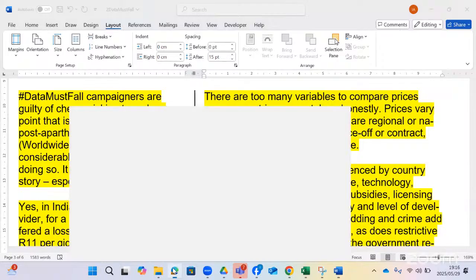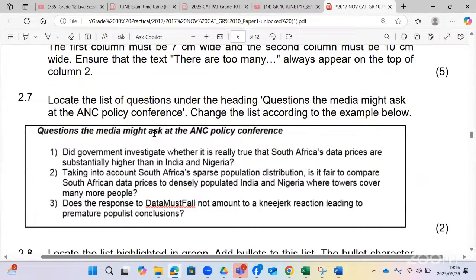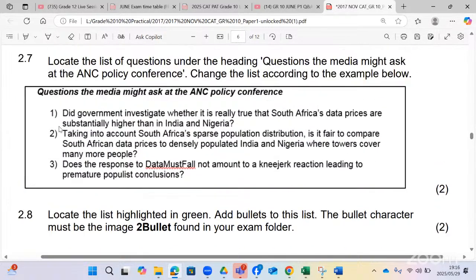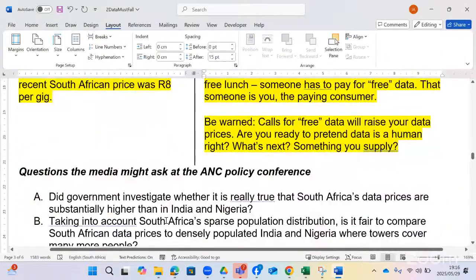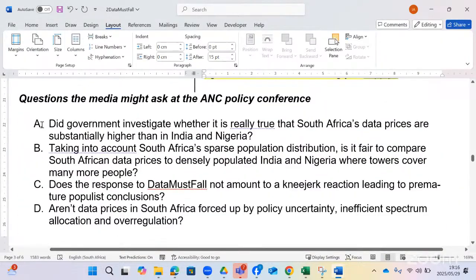Right. The next question. Locate the list as we see there. And then we should change the list to the example that you see. Now the list has been changed to 1, 2, 3 with a bracket. Now that is the list. It starts with the government. Here is the list. It was ABC, so we are changing to numbers.